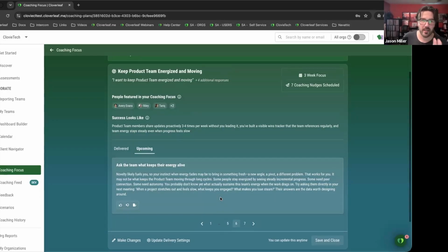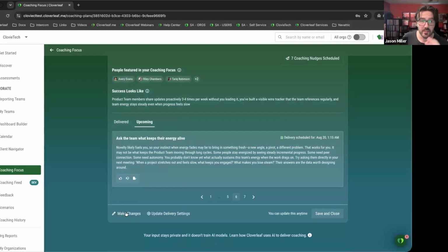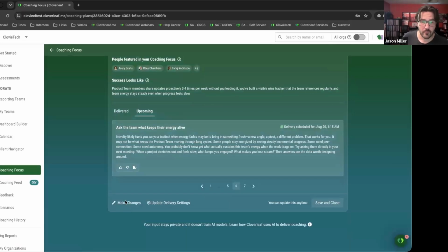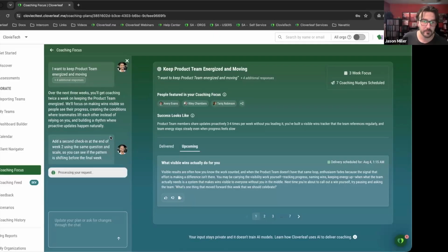A couple of things as we round out the coaching focus feature is if I want to make changes, I can do so here. And I can also update my delivery settings as well. So if I want to make changes here, a little chat window will appear on the left side. Maybe I want to add a midweek plan check-in. You can chat and type to it.